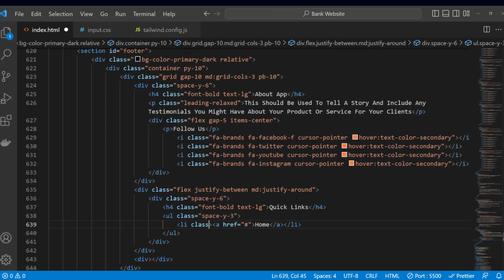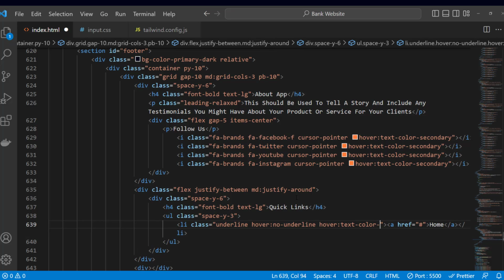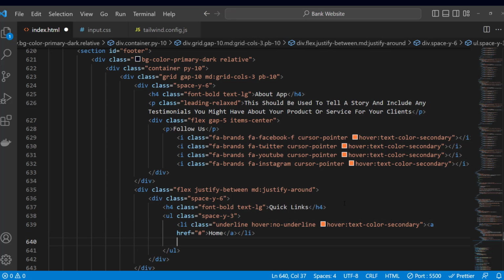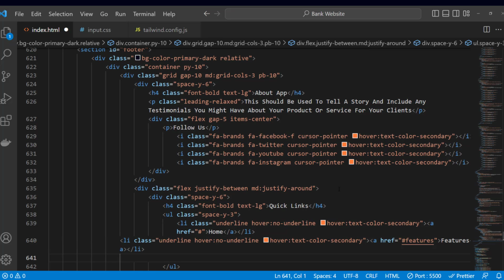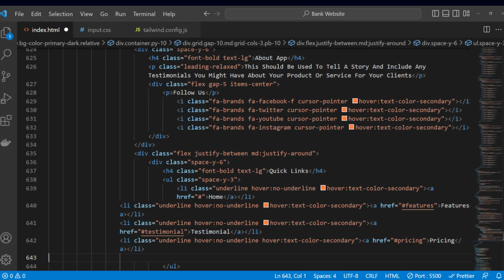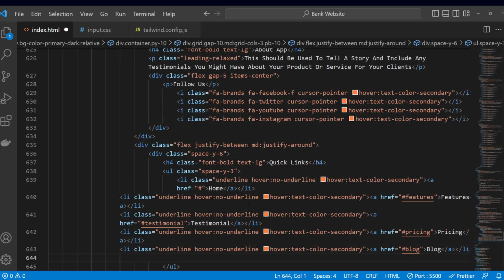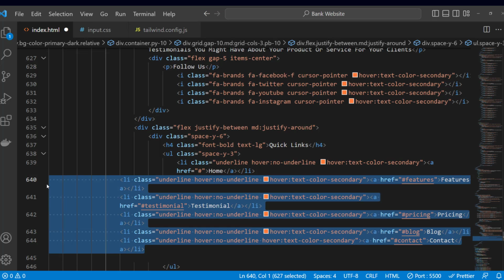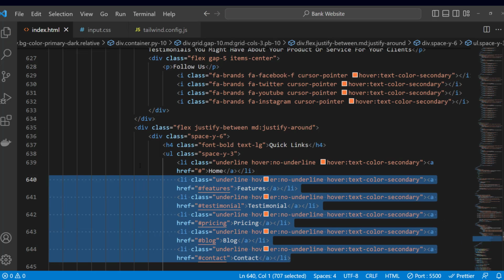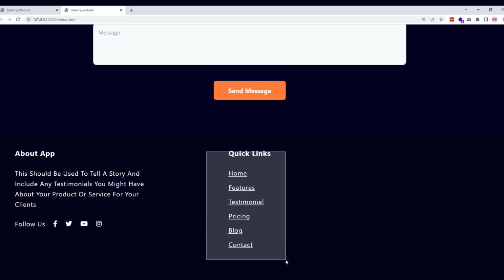In here let's say class equal to text will be underline. I want to add some hover effect, so hover colon no-underline, hover colon text color will be secondary. Below this list item I want to add a list item for features, for the testimonial, for the pricing, for the blogs and for the contact. Now save the changes. Back in the browser, now it's looking nice.